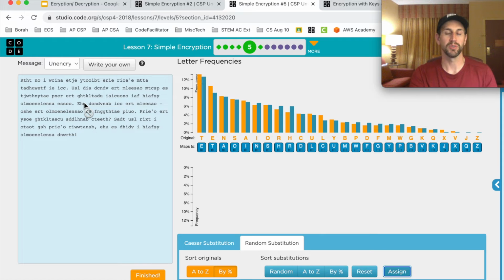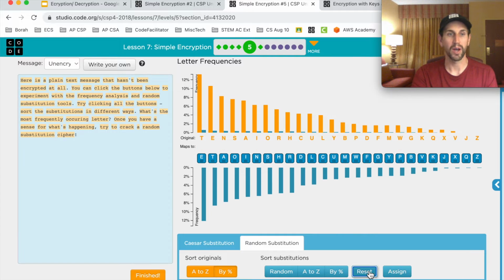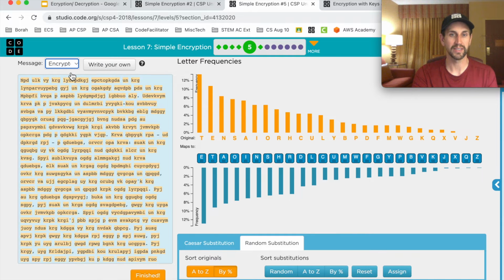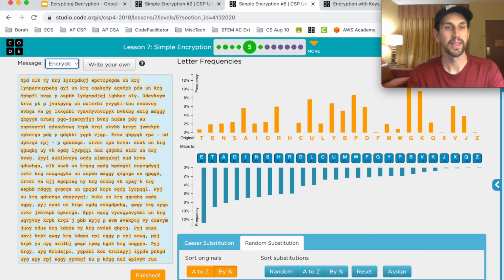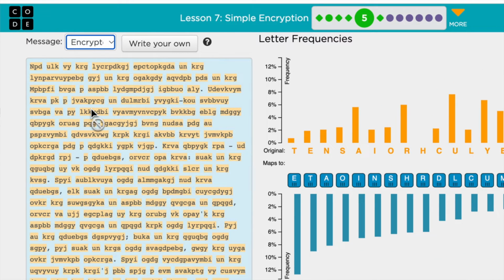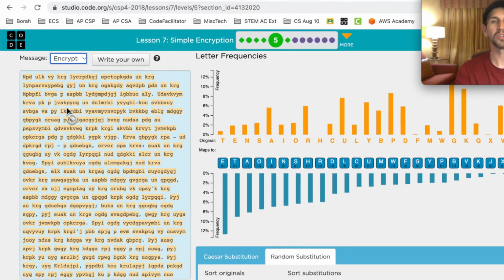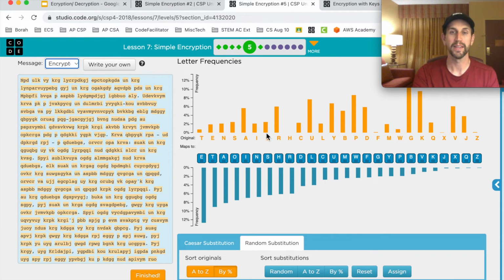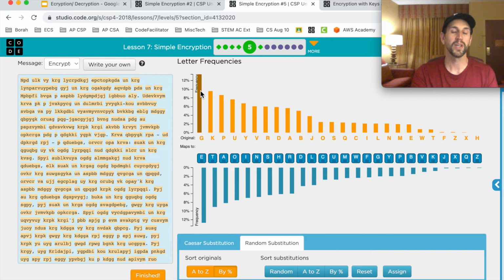So we got to think about some strategies if I were to decrypt this message, how I would do that. So I'm going to reset this, and let's take a look at a message that we don't know what it says yet. So this message has been encrypted with this random substitution cipher, and to get a good start again, what I want to do is assign my original text 5%. So we're getting the frequency to line up as close as we can and then try to assign new letters to them. So I'm going to go ahead and assign these letters.